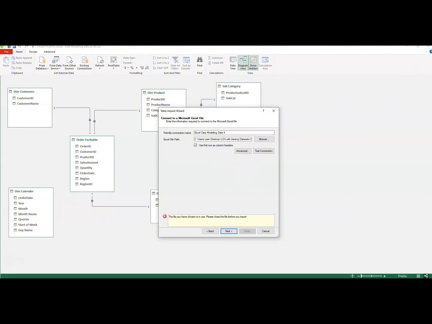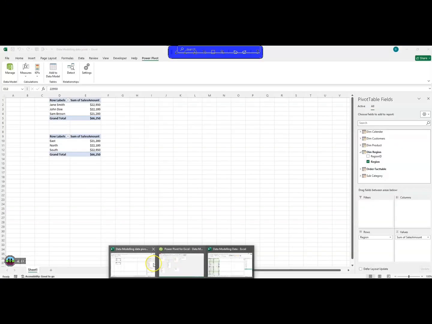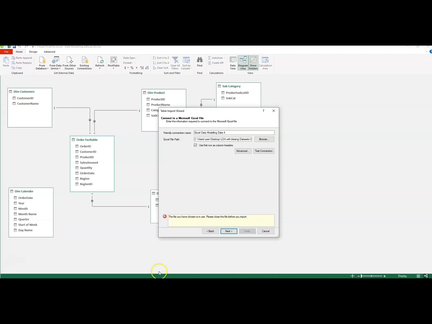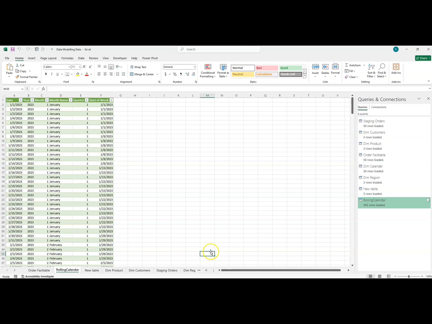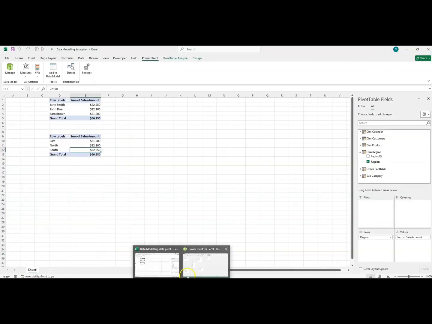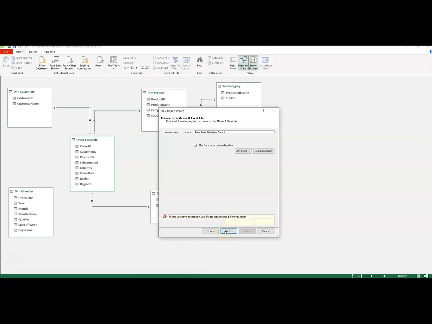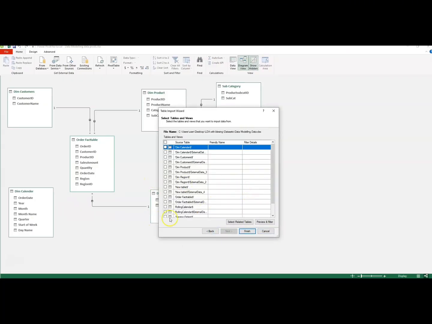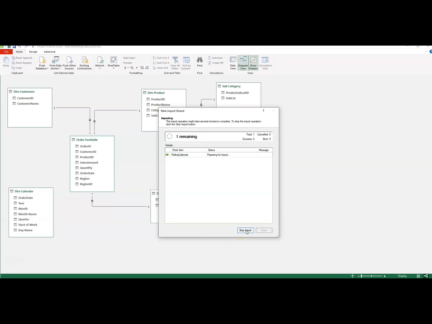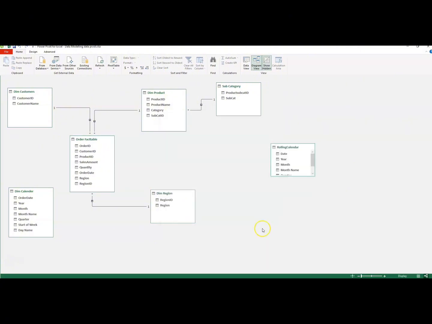Next, you will get this error because it's still open here on my Excel tab. So I'll just come back here. Hold on. Ctrl S to save, and I'll close it. So close. I can now go back and hit next. So scroll down, you can see rolling calendar here. So check rolling calendar, hit finish. So successful. Close. You should find your rolling calendar somewhere. Say this is it here. You have rolling calendar now.